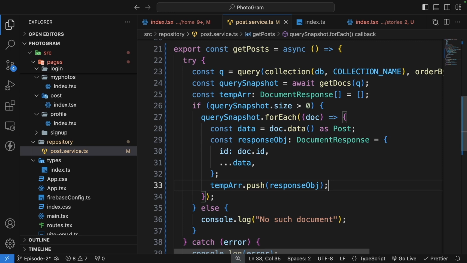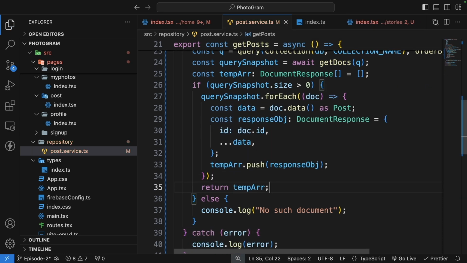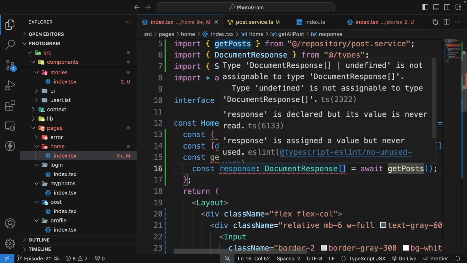Now, once all the docs are pushed into the temporary array, we're just going to return it. So what I will do is I'm going to return the temp array. Now we have this temporary array which contains all our documents that we need to display on our home page. So if we go back here, now we should be able to get the response.